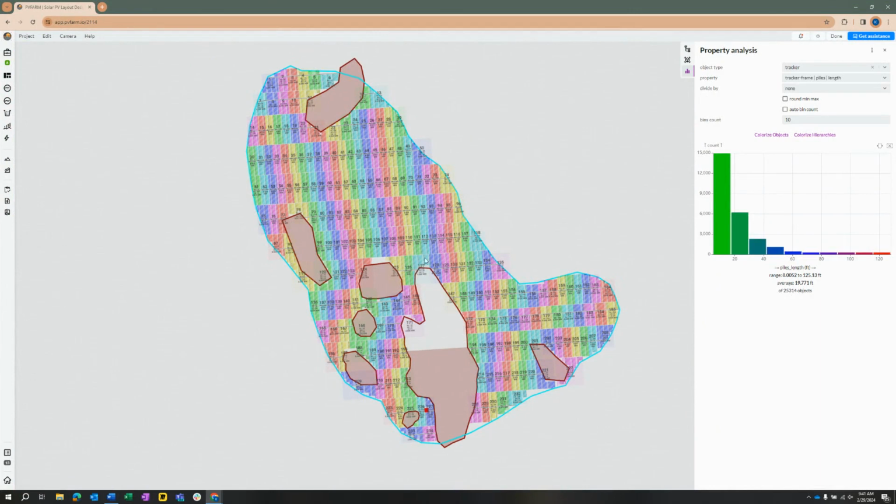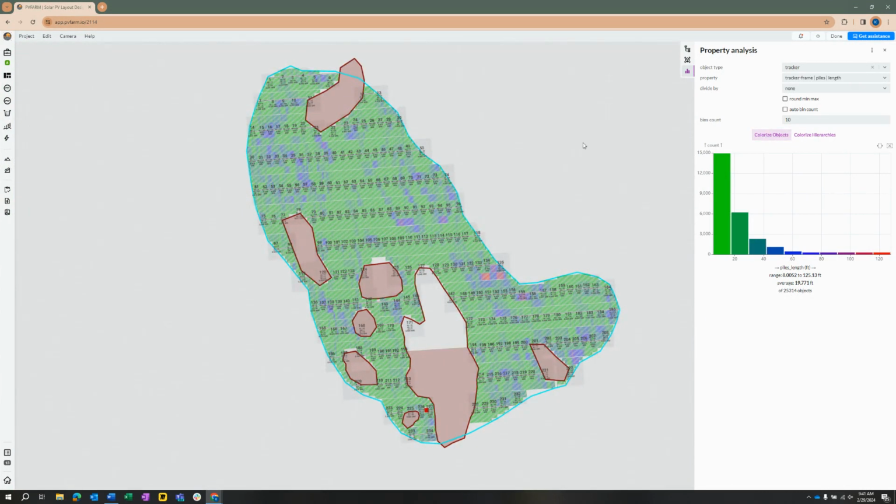So what we're going to do is come back over to our property analysis panel, and we're going to colorize objects for clarity. We saw in the previous videos, each color is a tracker that corresponds to a certain property, and we have set this as tracker frame piles length. So all of the greens are the trackers that are on the lower side, ranging up to the reds, which are on the higher end.